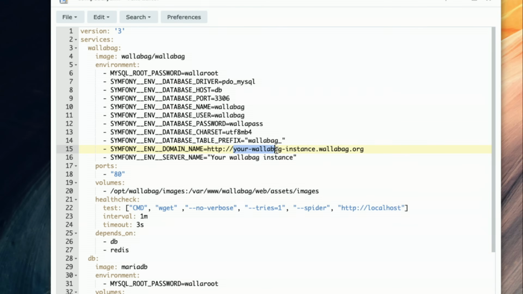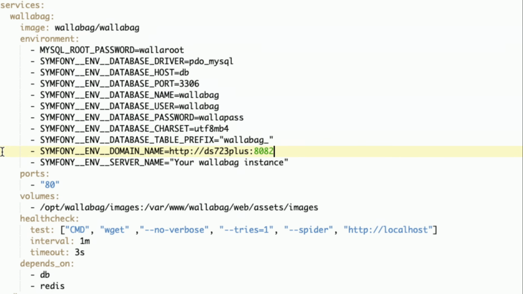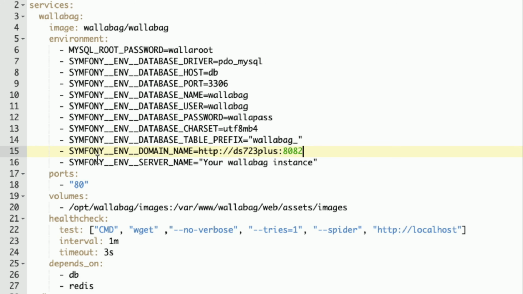My particular Synology NAS here is called DS723+. So what I'm going to do here is just type in that Tailscale address along with the port that I'm going to be running Wallabag on, which is going to be 8082. You can choose any port you want, provided the Synology NAS isn't already using that port. If you do have a port conflict, it won't allow this to get built. But I know 8082 is free on this NAS, so that's what we're going to use.